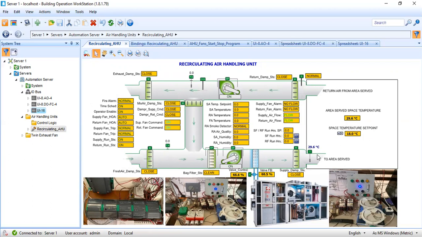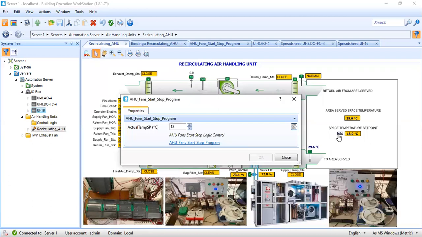Now, if you want, I can play with the set point. Let's say I will change the set point. Why is it not changing? Let me change this.